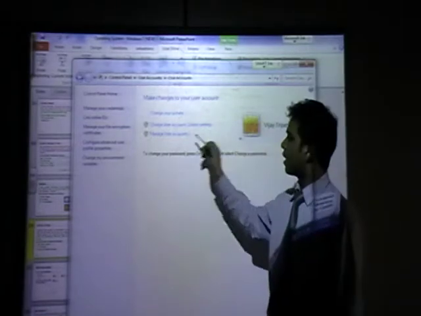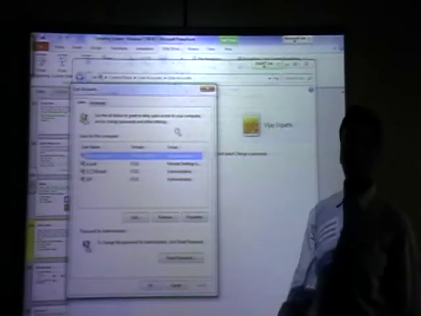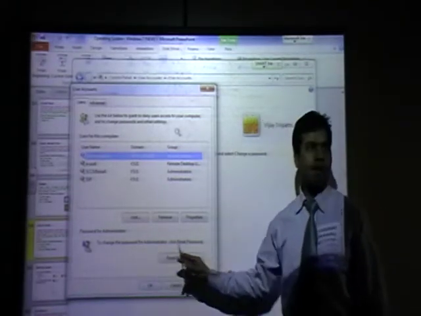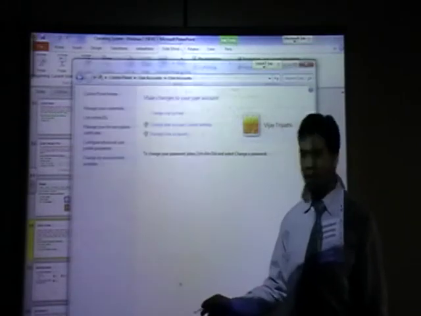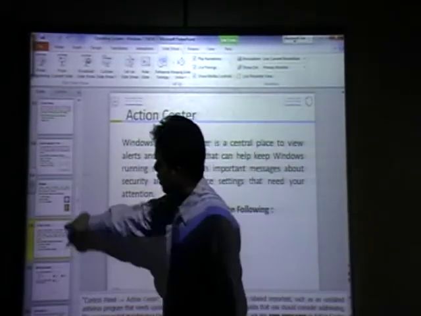See only this one. I cannot change this one. It will not accept because this is from the administrator. Now this is the way. Yeah, it will not come. On your laptop you can use this option. So action center is this one.